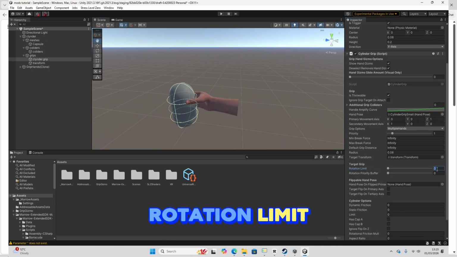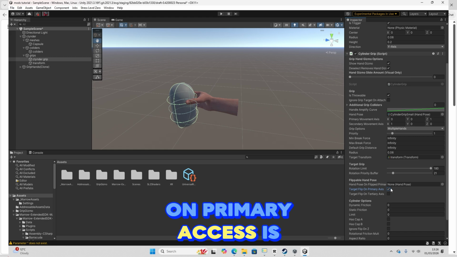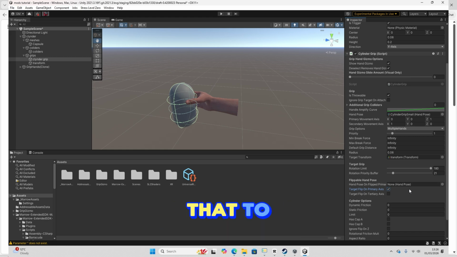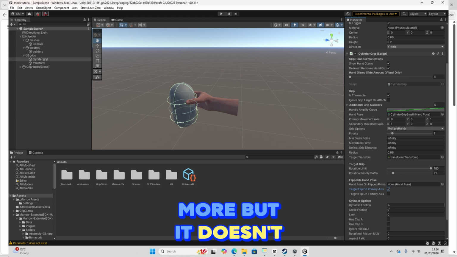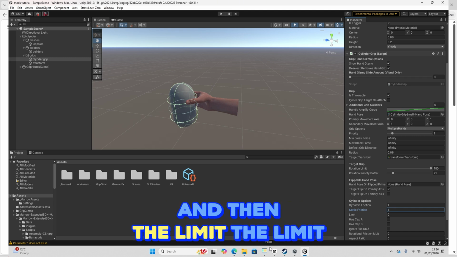For the rotation limit, I'll set that to 180, and then just set this to 21. Okay, now you want to make sure target flip on primary axis is on. You can change that to cylinder grip small, but it doesn't matter really. Static friction, change that to 1, and then the dynamic friction, change it to 1. Static friction, also change it to 1, and then the limit.